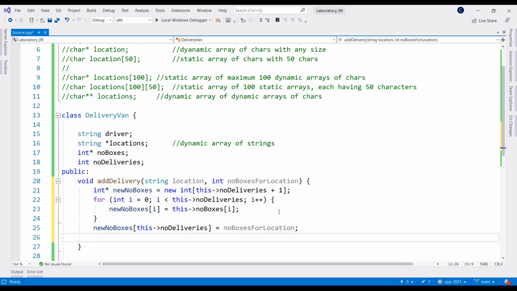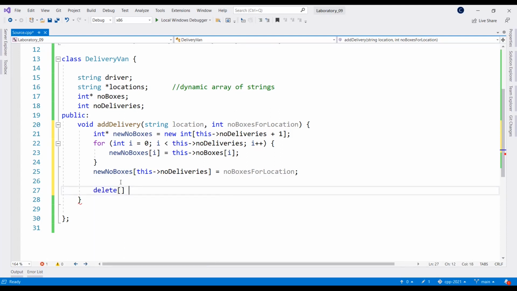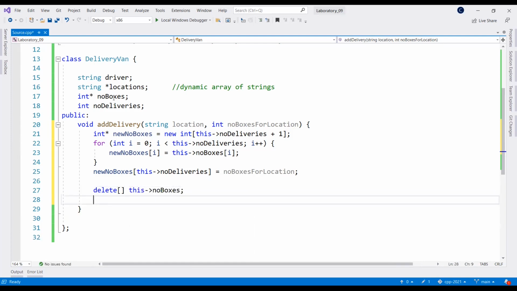Okay, so right now we created a new array and we added the new value. So what will happen with the previous array? Remember, we don't want to keep that anymore in heap, and we don't want to create a memory leak. So I will say delete, so I'm deleting the previous array, number of boxes. And now my pointer will point to the new array, so here I will say this number of boxes equals new number of boxes. Okay, so now I have an array with size +1, and I have a new value there as the last one, which is the one received here.